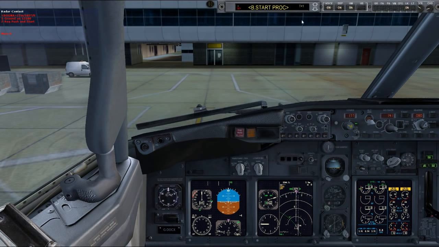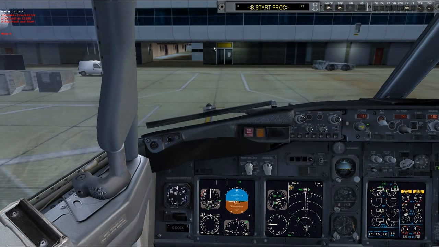Hi, this is the Captain. Let's just speed up a little bit. The cabin is ready to go. Thank you. If you need anything, just let me know. Before start procedure. Check.